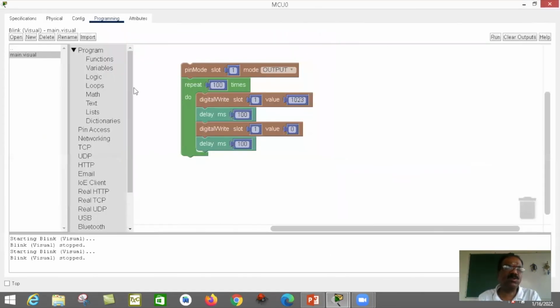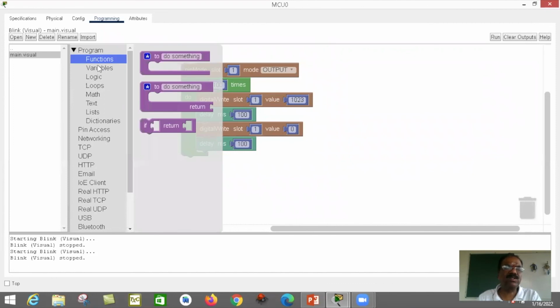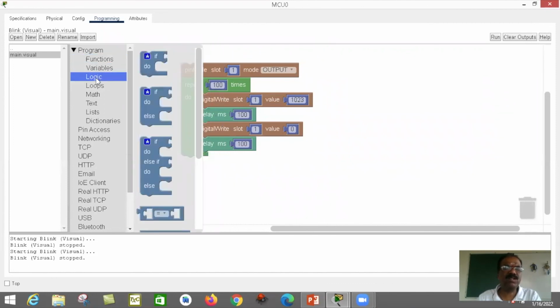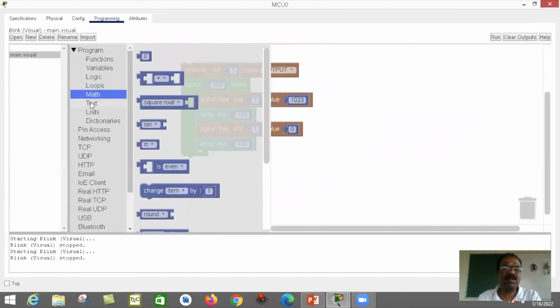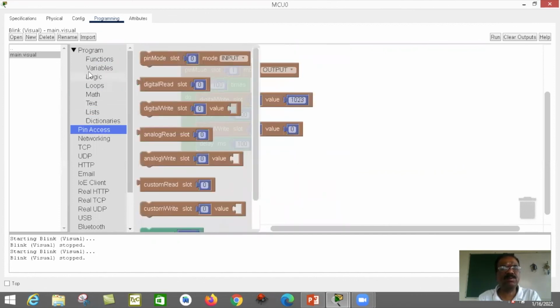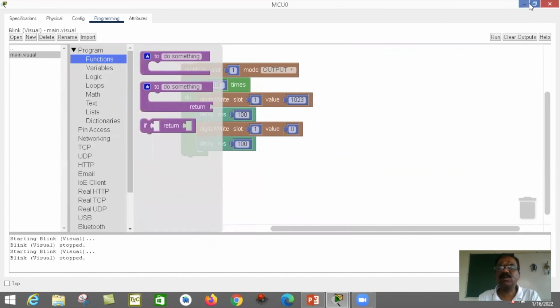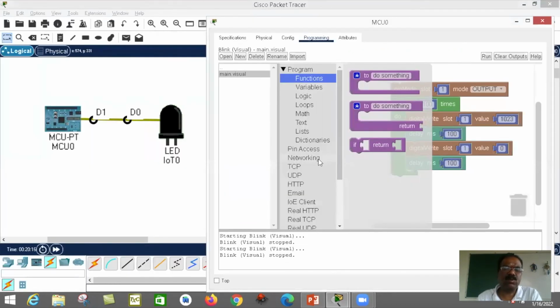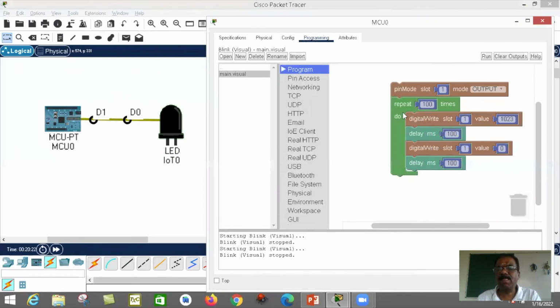We can find so many blocks here. There'll be functions, variables, logic, loops, math, text, list, dictionary, and pin access. We have so many options. By using these, we can write very good programs. You can improve your programming skills by using these options, because there is no need to know any syntax of the language. Without knowing any syntax, anybody can develop software by using this block coding approach.